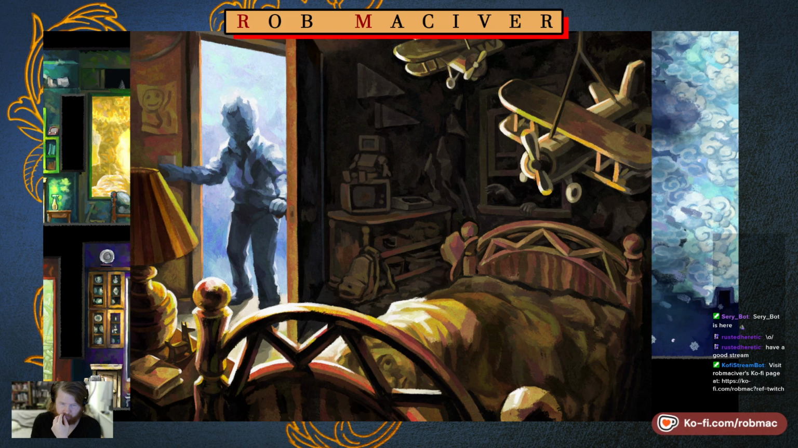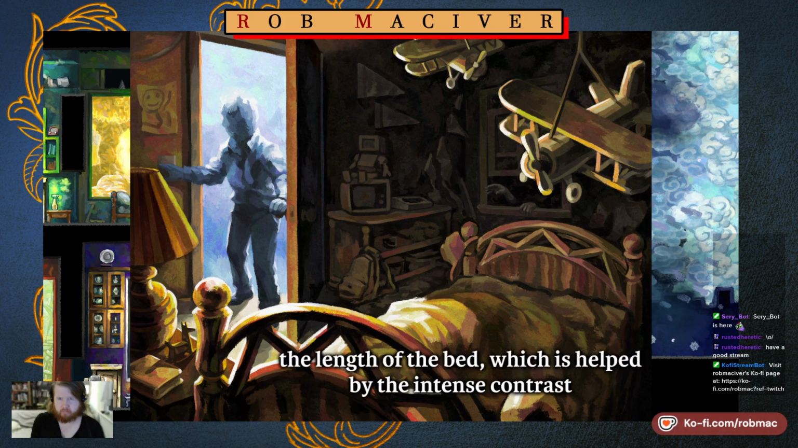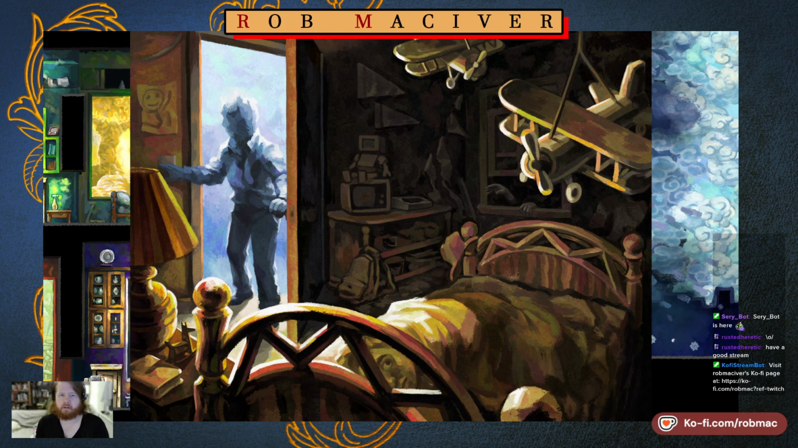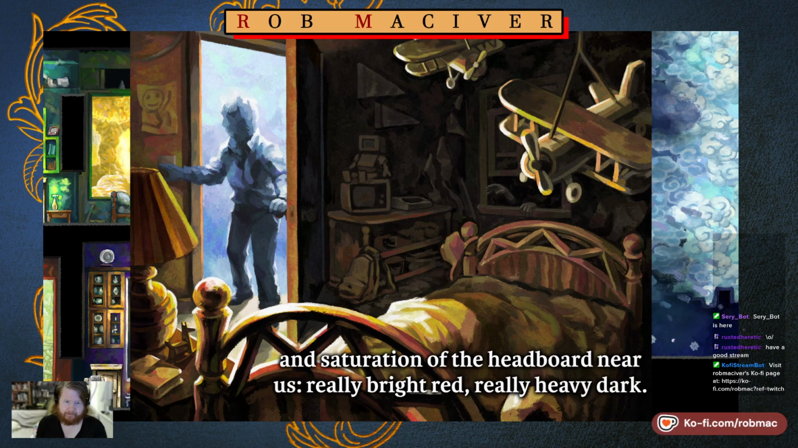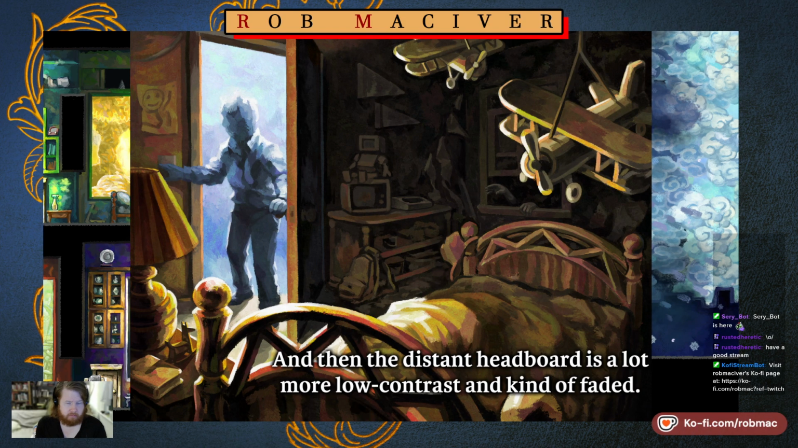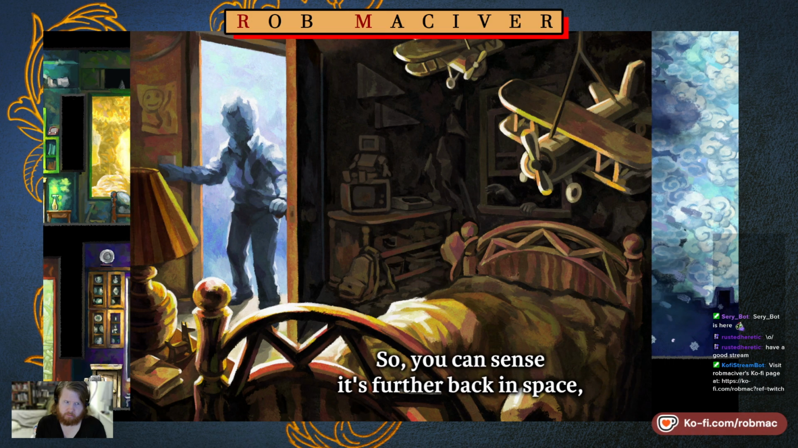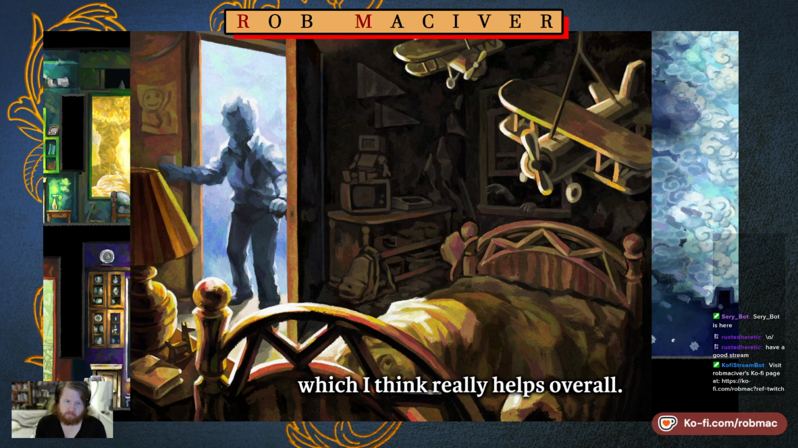The bed looks a lot longer. You can really sense the length of the bed, which is helped by the intense contrast and saturation at the headboard near us. Really bright red, really heavy dark. And then the distant headboard is a lot more low contrast and kind of faded, so you can sense it's further back in space, which I think really helps overall.